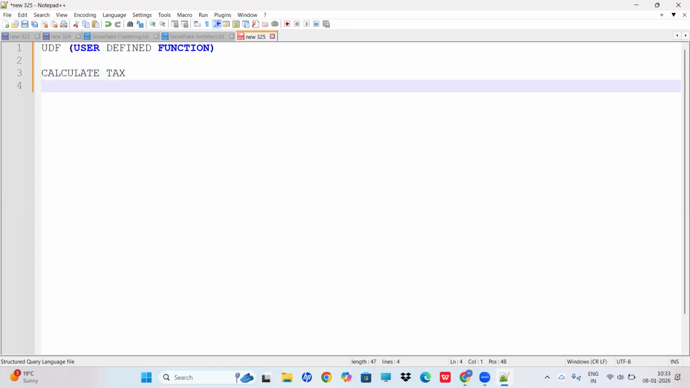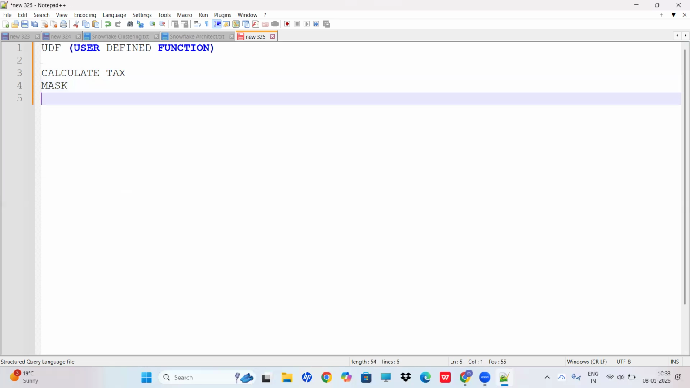We can also format the customer name and mask the employee salary. We can do the transformations, and we can apply a repeatable business transformation using the UDF.